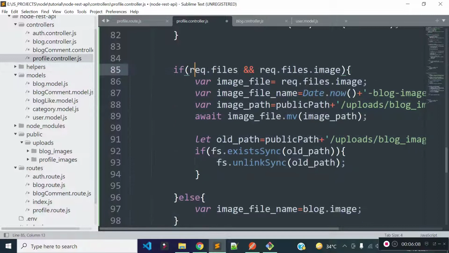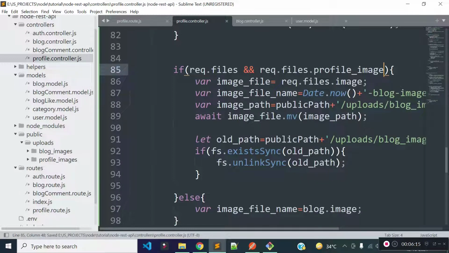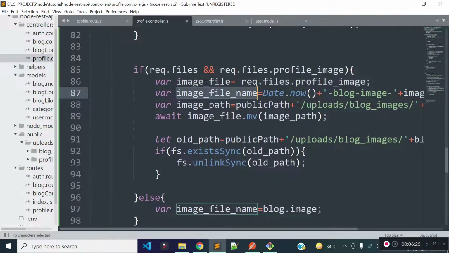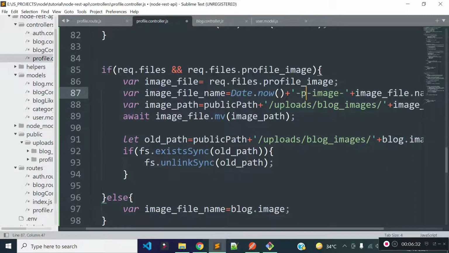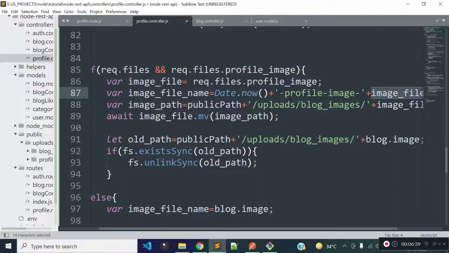So I will check if request files and request files profile image, that means user is updating his profile image. Then I'll store the file to a new variable called image file, and this will be request file profile image, and then we'll generate the image file name, and this will be our current timestamp hyphen profile hyphen image, and then the original file name of the image. And then we are generating the image path with the help of public path global variable.